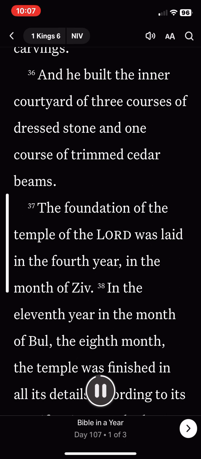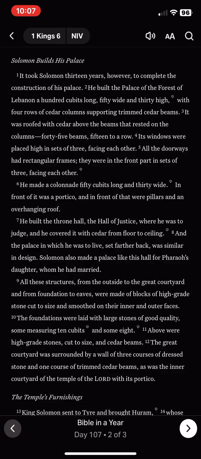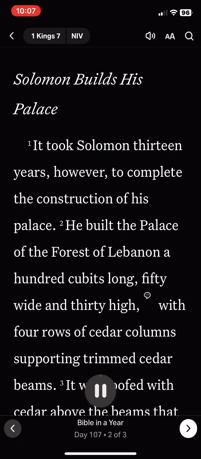The foundation of the temple of the Lord was laid in the 4th year, in the month of Zib. In the 11th year, in the month of Bul, the 8th month, the temple was finished in all its details according to its specifications. He had spent 7 years building it. 1 Kings 7. It took Solomon 13 years, however, to complete the construction of his palace.